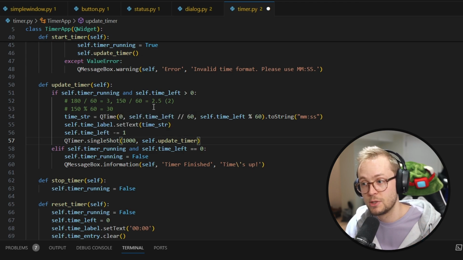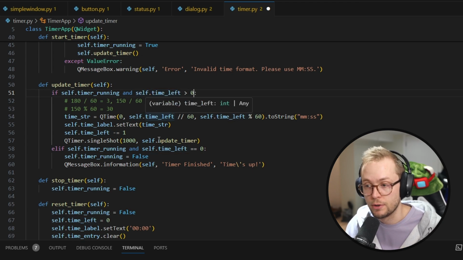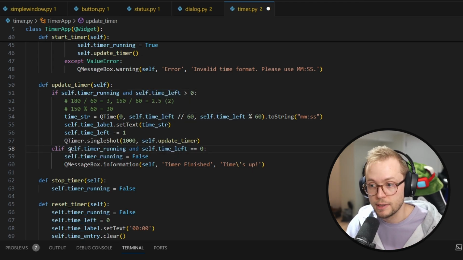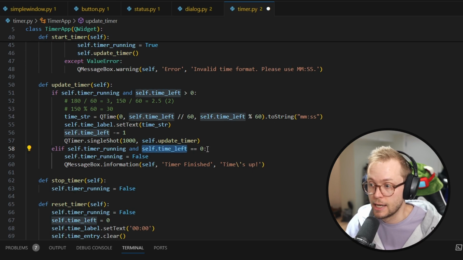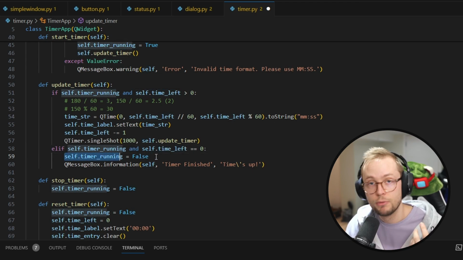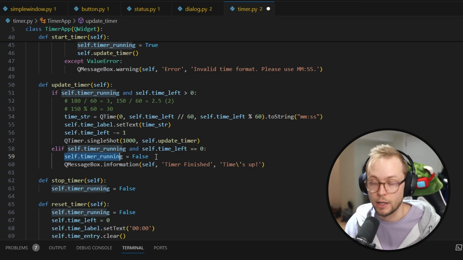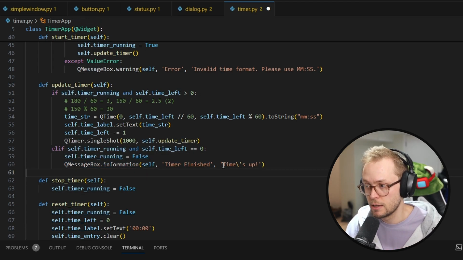So what happens when it can't do it anymore? Well, if we get to the point where we're running our timer, but now the time left is no longer greater than 0, then we would fall down to this else if, which is when the timer is running and the time left is now 0. Well, in this case, the timer running is now false because we have finished running our timer. And we're going to pop up our message box saying that the timer's done, time is up.